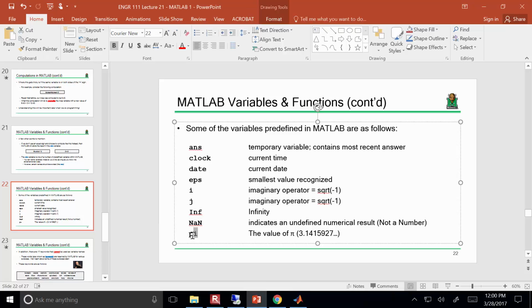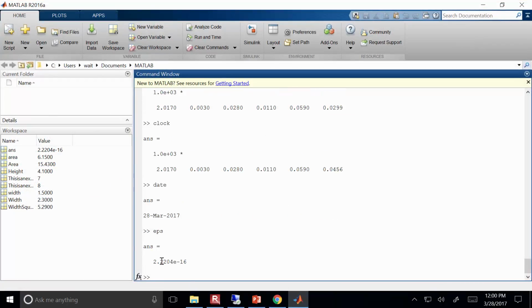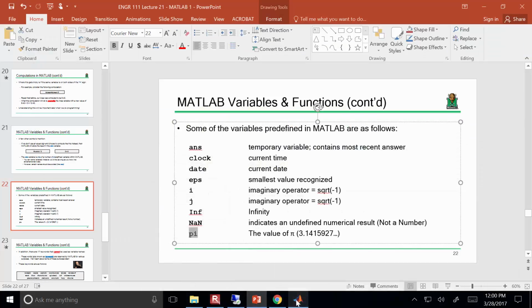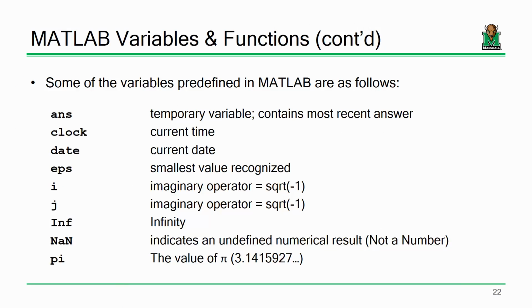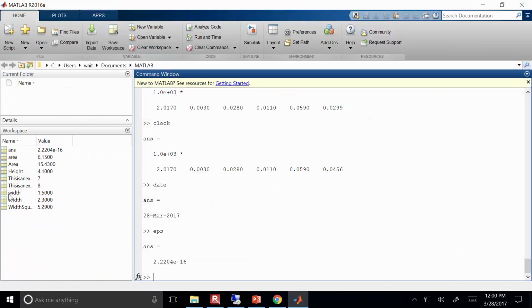Pi, we've already used pi. And then a few of these less interesting ones, like EPS, which is just the smallest number that it will recognize. I don't know why it would be 2.2 times 10 to the minus 16th, but there it is, EPS, the smallest number that it can handle in its memory banks. Infinity, and so on.